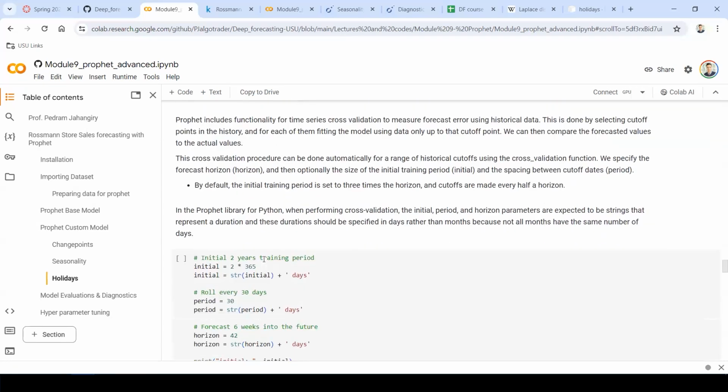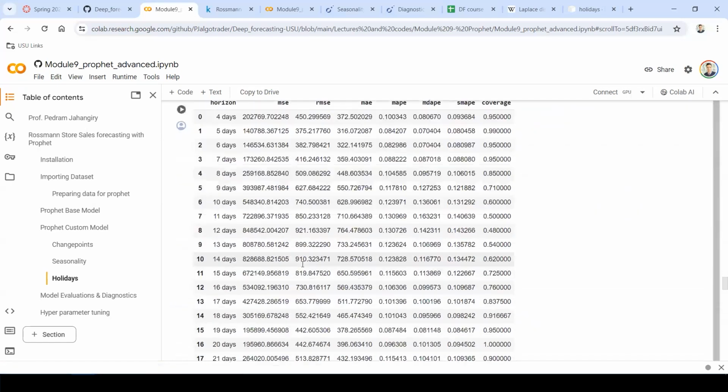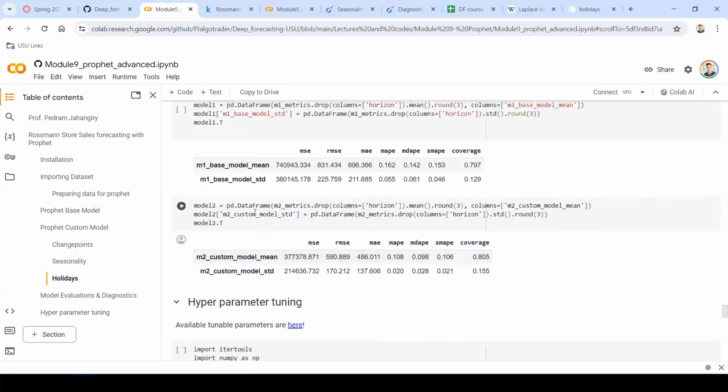And then finally, I'm going to do some hyperparameter tuning. So obviously I'm going to do cross-validation and compare the performance of the 2 models. So this is the performance of model 1, the base one. Look at the MAPE, 16% with a standard deviation of 5%. This is the model that we customized. We add more regressors, and the MAPE is 10%. So adding regressors for this data set was a big deal. Does it make sense? Okay.